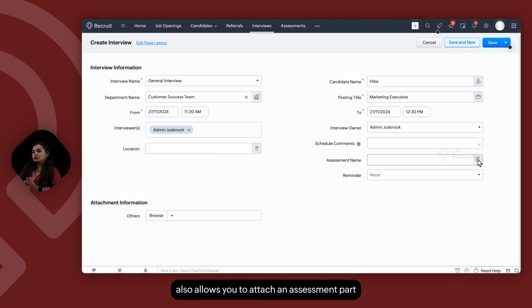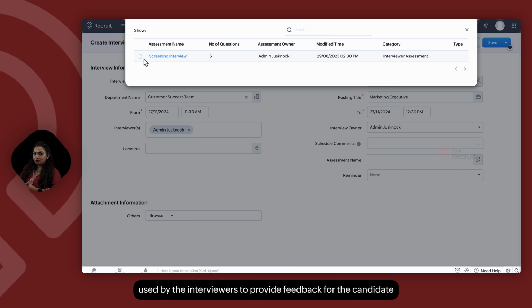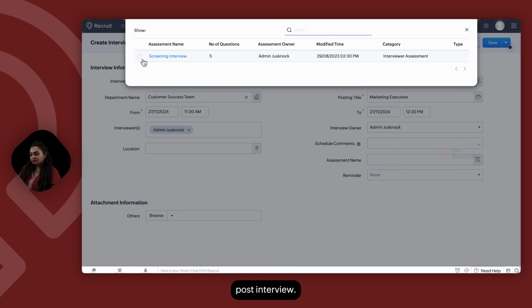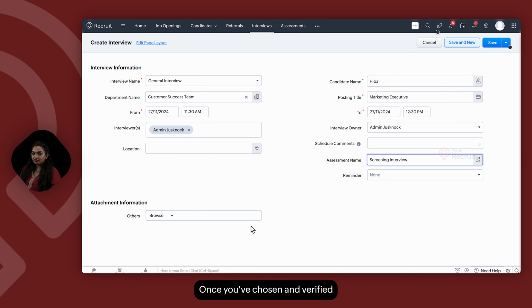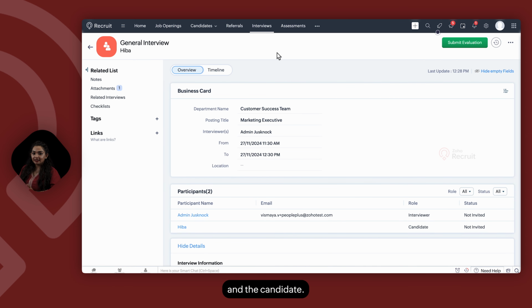Zoho Recruit also allows you to attach an assessment as part of this interview process. This is going to be an interviewer assessment used by the interviewers to provide feedback for the candidate post-interview. Once you've chosen and verified all of the details, you can go ahead and schedule this interview. This will send across an RSVP to the participants who are the interviewers and the candidate.